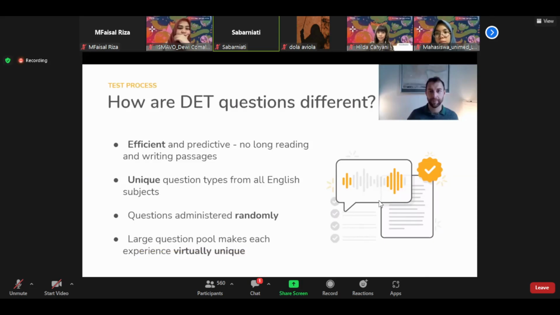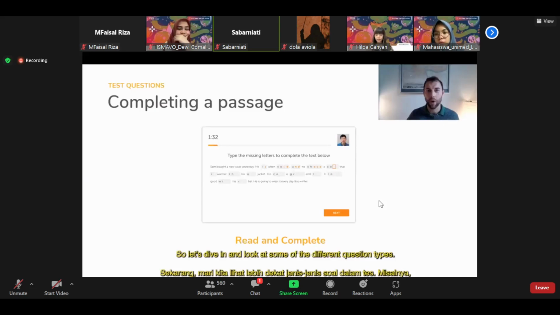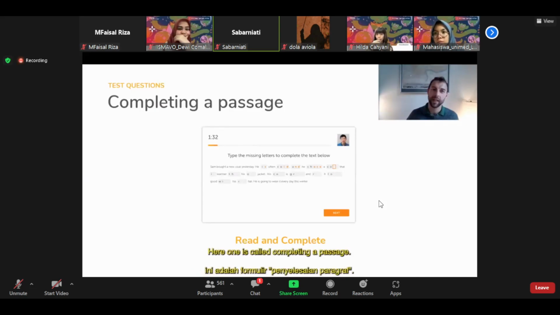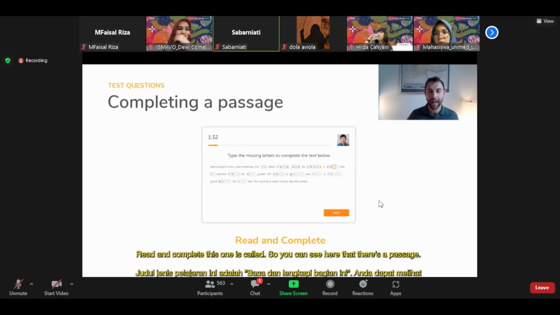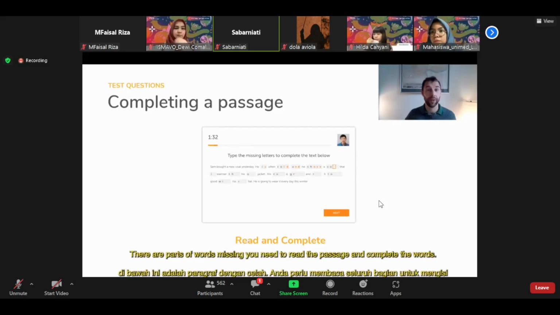So let's dive in and look at some of the different question types here. One is called completing a passage. Read and complete, this one is called. So you can see here that there's a passage. There are parts of words missing. You need to read the passage and complete the words.